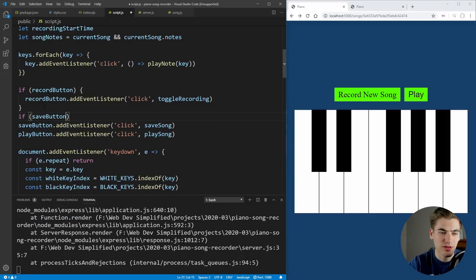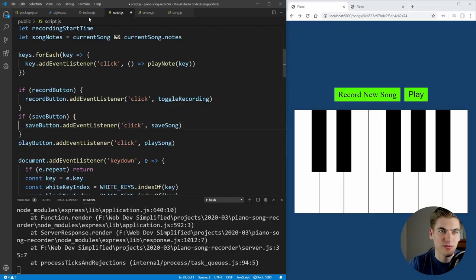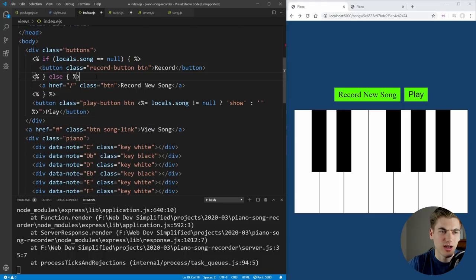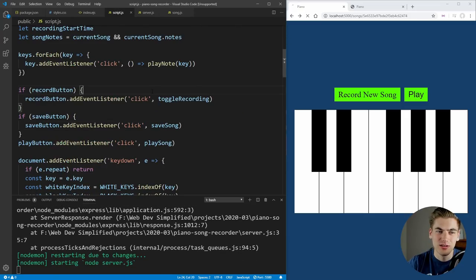And let's just do the same thing for our save button, because we also want to hide this if we don't actually have a save button. So in our index.ejs here, we're just going to move our save button up into this locals check up here, because we only want to show save if we don't have a song already recorded. We don't want to allow someone to overwrite a currently existing song. So let's save this, and now when we click play, you should see our song playing, and there you go. You saw that our song that we recorded just played back. So now we have the ability to actually play back songs that we've previously recorded.